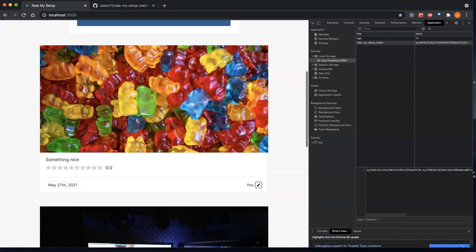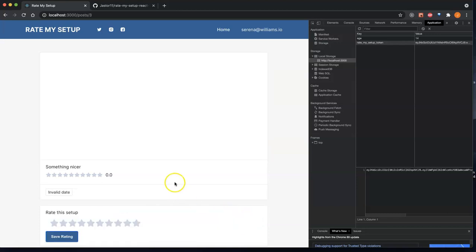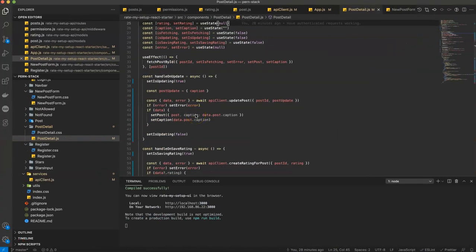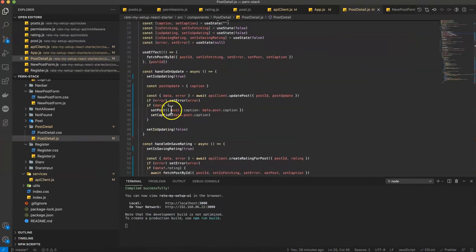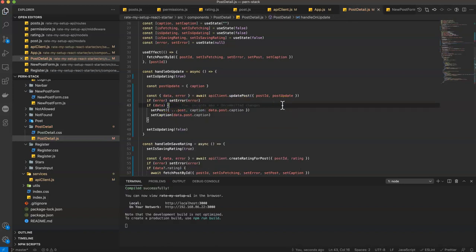And let's attempt first to edit this. Something nice. Let's make it something nicer. Let's save the post. Looks good, but I messed something up here with the updating. So let's see what I messed up. Set post. Yes, it should be dot dot dot. We should spread the entire post over the new object.